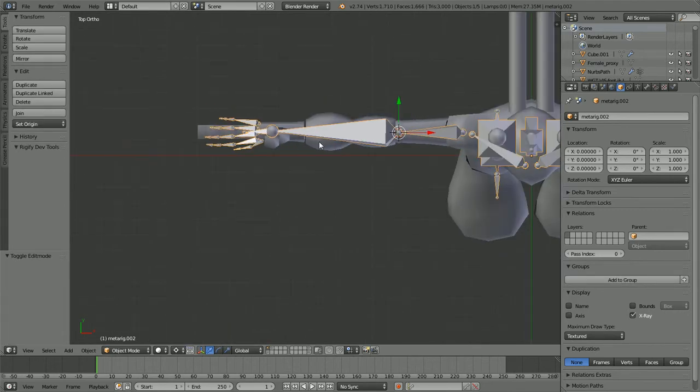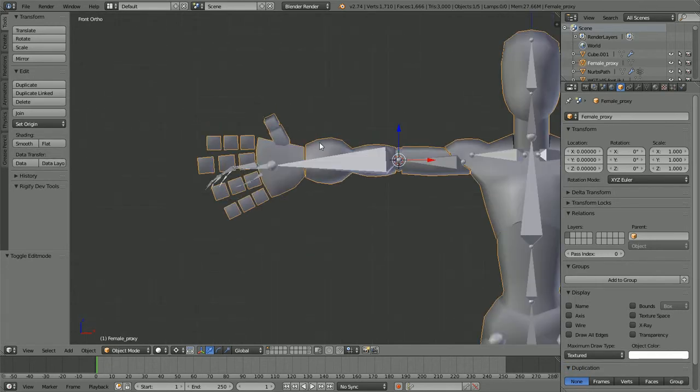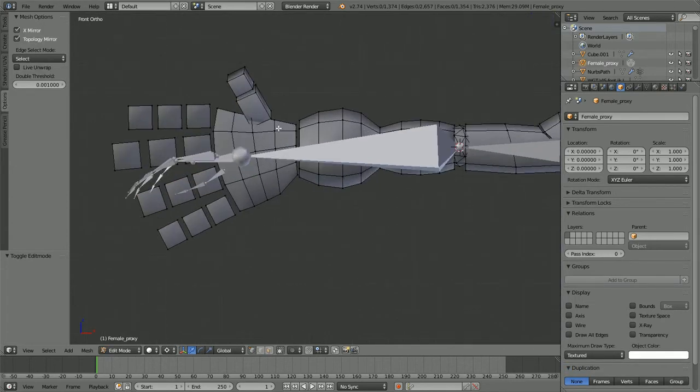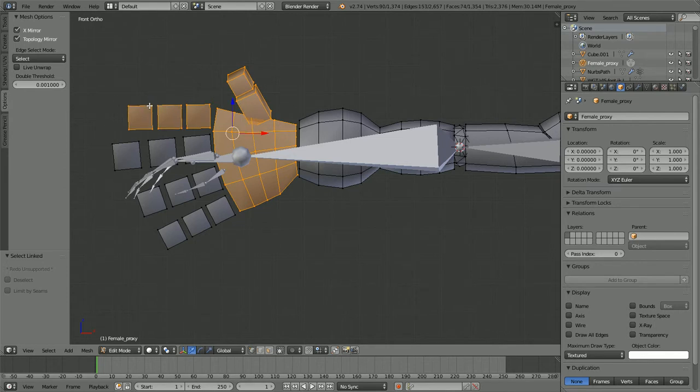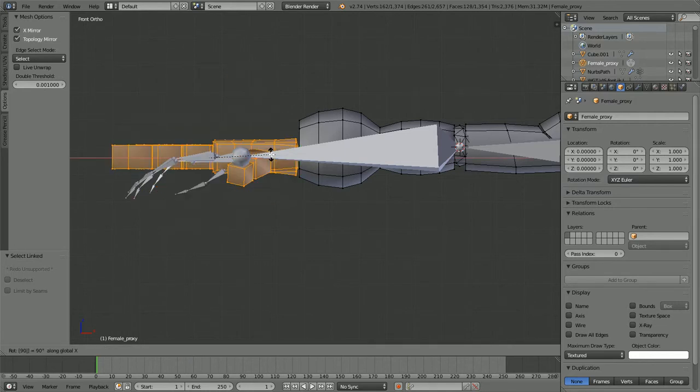So tab out into object mode, go into your edit mode, and then we're going to press the L key to select all these elements, and also remember to put your cursor back to median point with Control, comma. Alright, and press L to select your model proxies. Alright, and now we're going to rotate that on the x-axis 90 degrees.